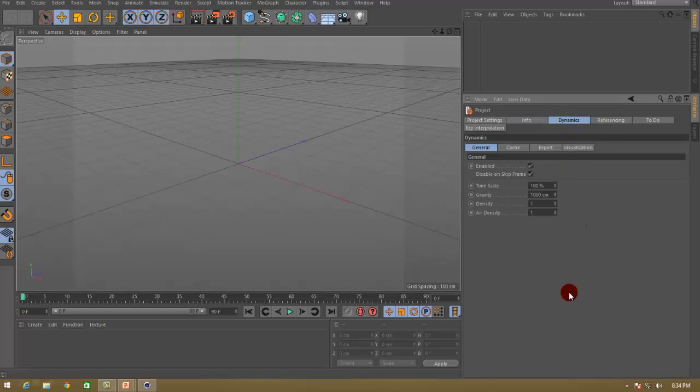Next thing is the dynamics. Dynamics means particles, rigid body dynamics, soft body dynamics. There are different particle systems or dynamics available in this software, and it is very realistic. For that we can set some options over here like gravity or density of the particles, and the temporary saving of objects or something like that in the dynamics option.